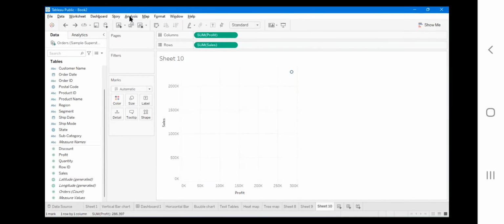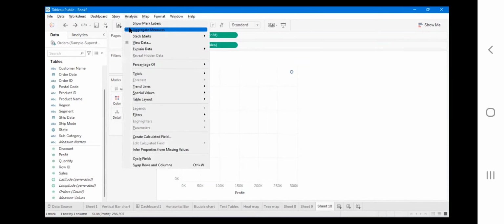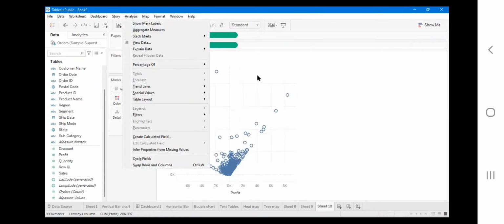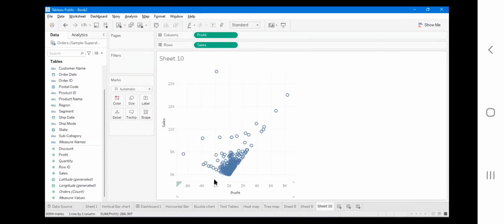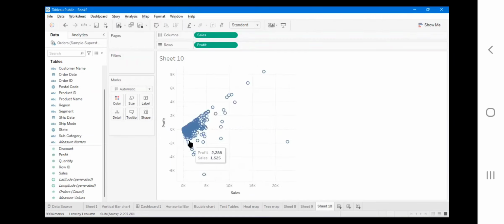So for that, I'll remove this default aggregate by clicking on this. This basically removes that particular aggregate. Now I'm getting all the data values or data points with respect to sales and profit. Let me swap this. So this is how we can see positive profit versus negative profit here.